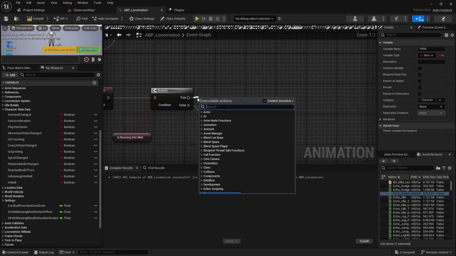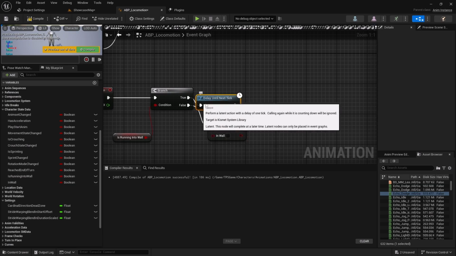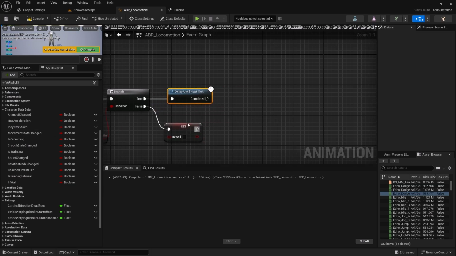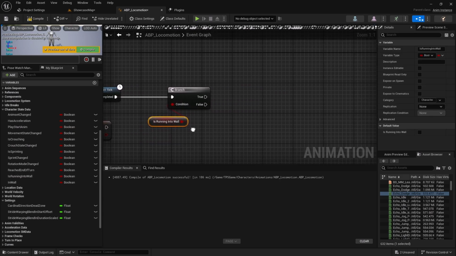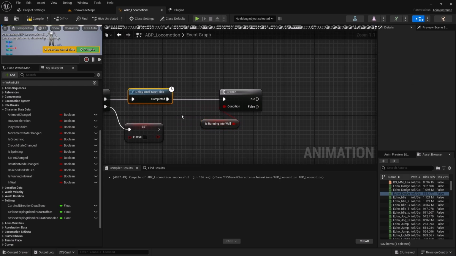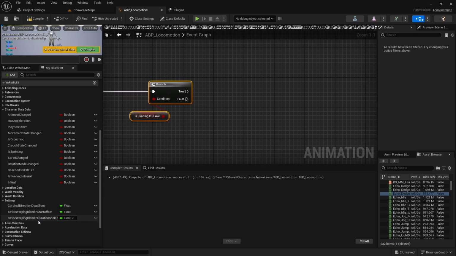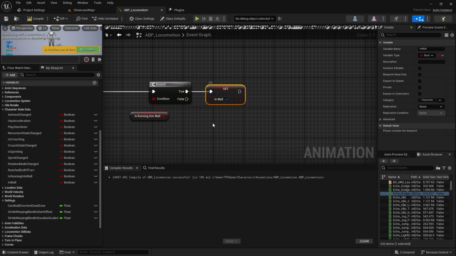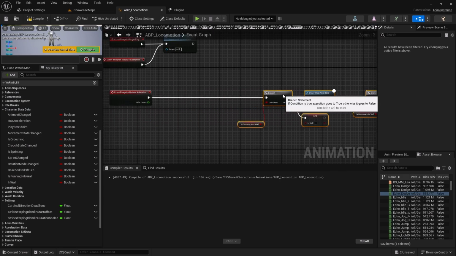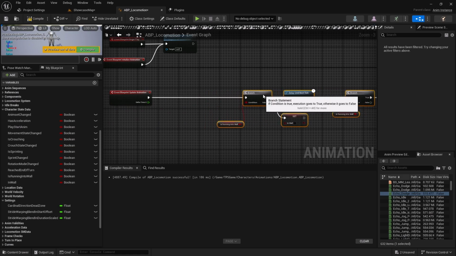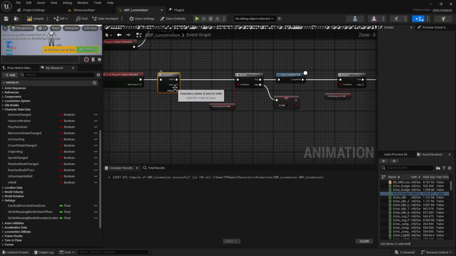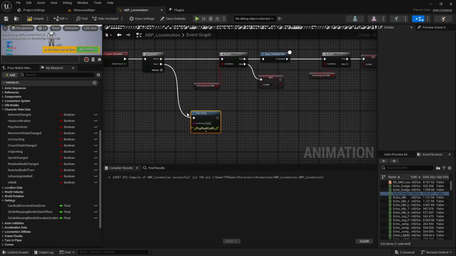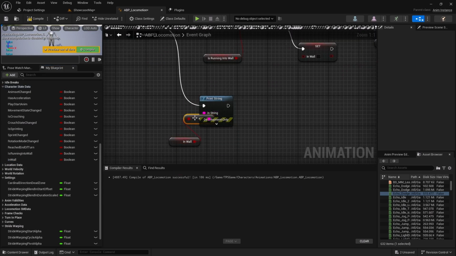But let's have some delay until the next tick, and let's do another boolean check here. And at the next tick, if running into wall is true, then we are in the wall, right? So maybe I'll move this to here. I'll add a new sequence, and let's set a new print string, and let's test this value, right?